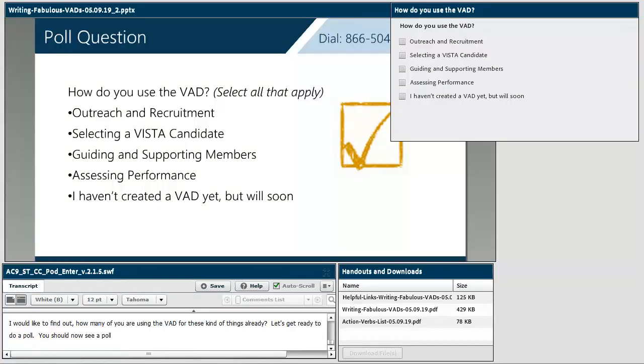You should now see a poll on your screen, and we would like you to answer the question. The question there is, how do you use the VAD? Select all that apply. So we're going to give you about 30 seconds to go ahead and complete the poll and let us know what are the different ways that you're using the VAD now. And by the way, in case it applies for anyone, you could check, I haven't created a VAD yet, but will soon. So pick your favorite ones.